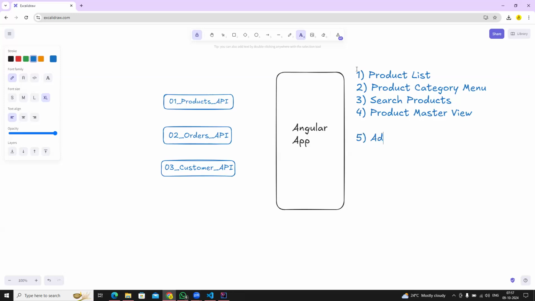Then the most important functionality, add to cart. We are able to add the products to the cart. Multiple products you can add to the cart, and the cart will be updated. You can see the quantity, how many items were added, and what the price is. Cart view also we have implemented.